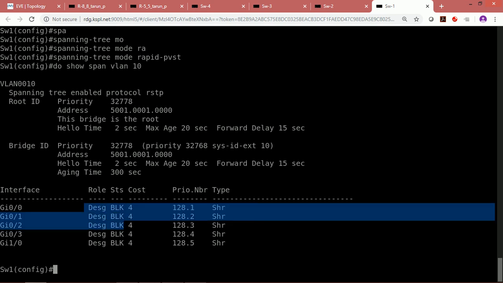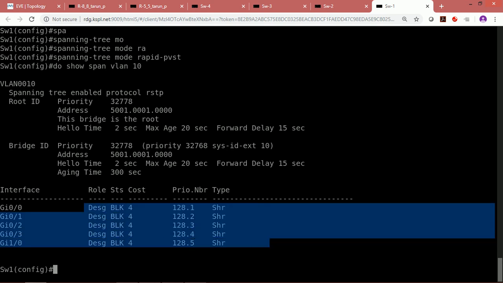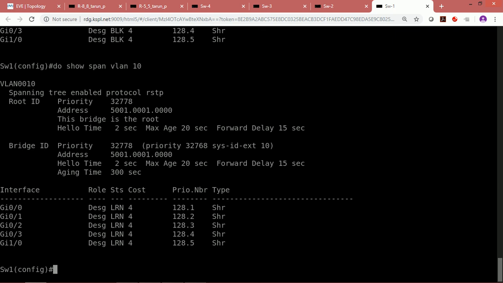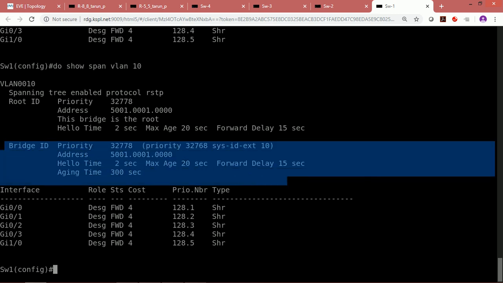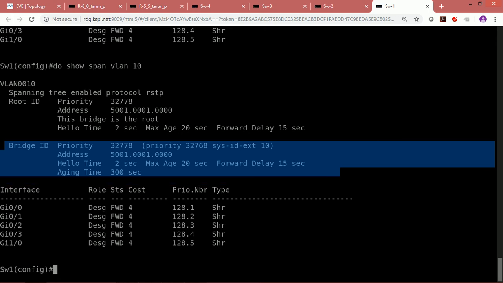See, earlier the port was in the blocking state, which is discarding in rapid spanning tree, and the role is designated. So it is waiting to converge. Now it is going into the learning state, from learning to forwarding. The link cost is 4 because these are gigabit interfaces. Forwarding. So this will say I am the root bridge for VLAN 10. Okay, so this bridge ID is the local switch information. The Bridge ID column is indicating local bridge information.